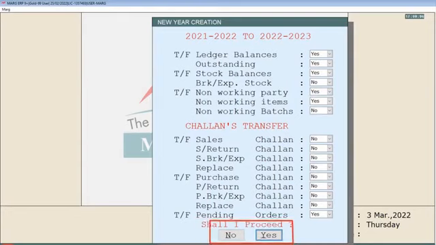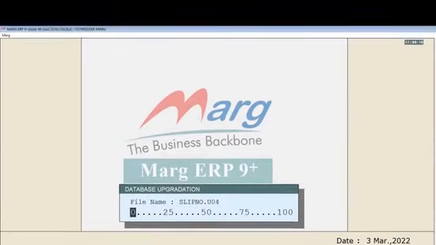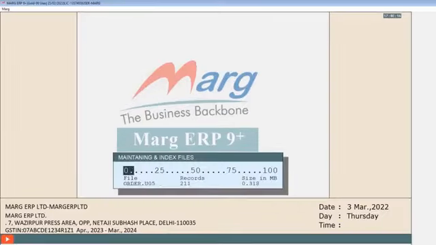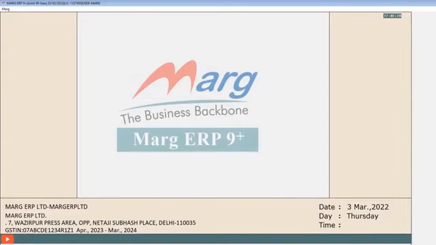And to continue, we will press enter on the yes button. As you press enter on yes, you will see that the software has started the new year creation. So you must neither interrupt this nor close it, otherwise it will affect your data.